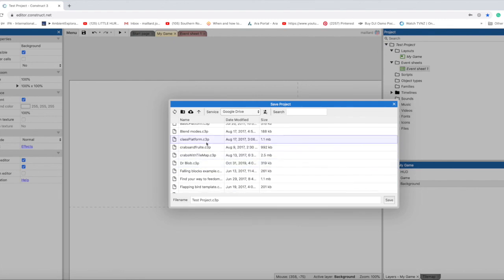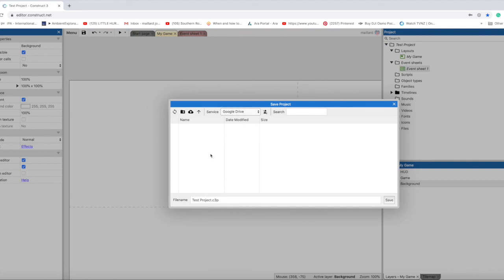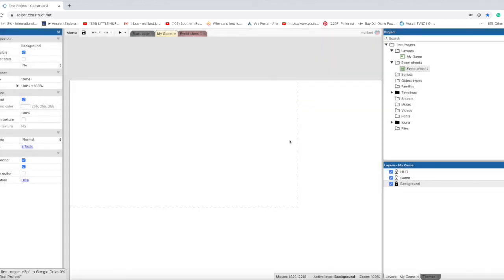It's made a folder for me, so I now need to find it. Double click, and I'm going to save it in here and call this my first project. Let's spell it right, John. And I click save, and it's been saved for me to work on later.